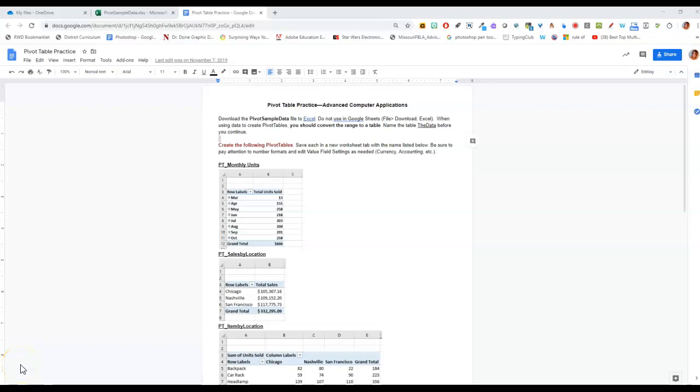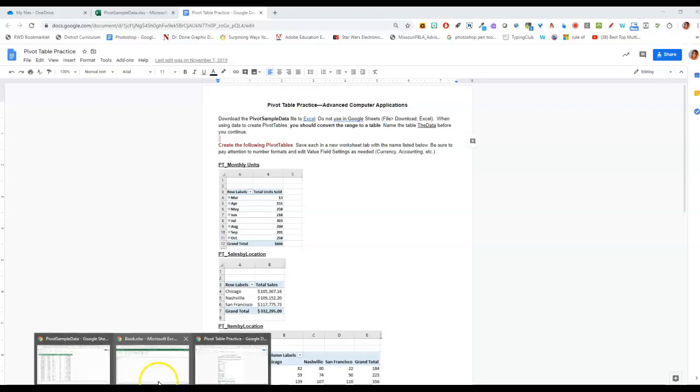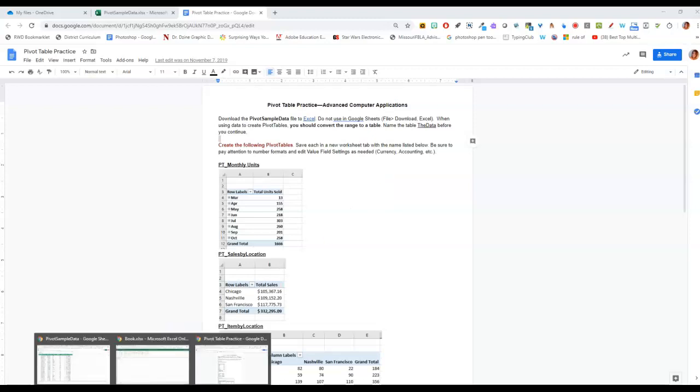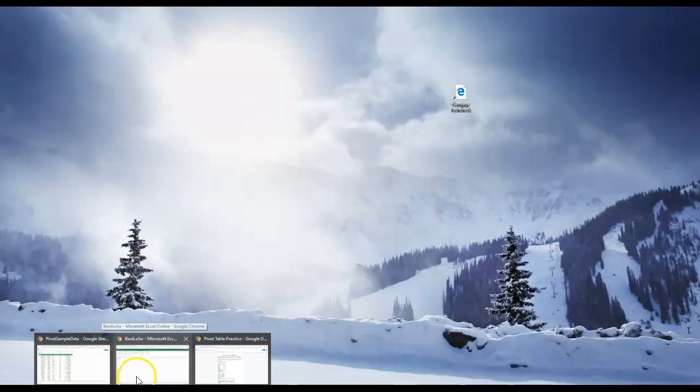Hey friends, let's go over pivot tables. And in the event you're not in the lab and have to do this on your Chromebook as practice, we are going to make sure that we use actual Excel and not Google.